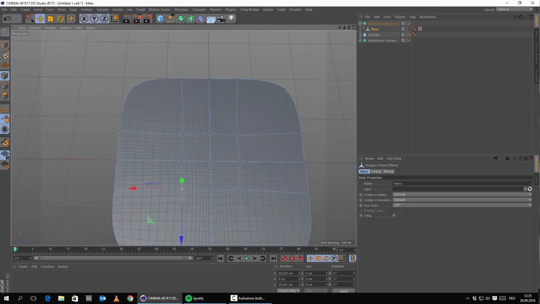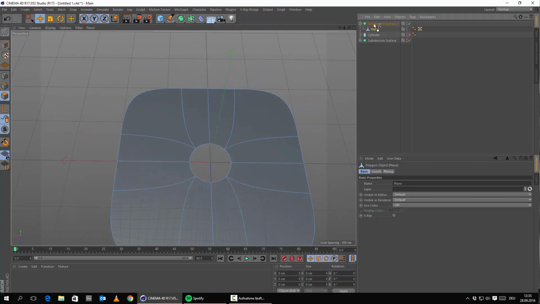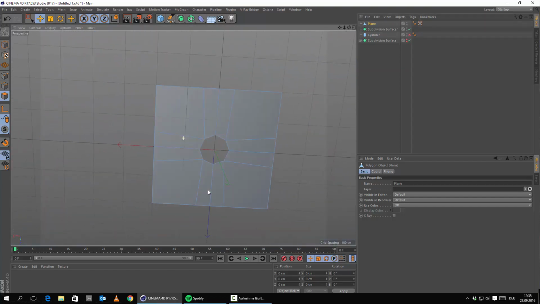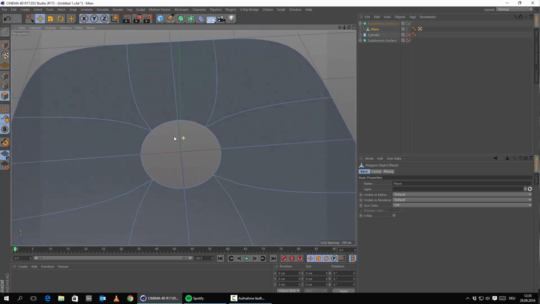But if we start now to delete those inner polygons that we have here, you will see that we will start to get a perfect hole. Okay, this is how it looks now. It looks exactly like our cylinder. And if we drop this into a subdivision surface, we get our hole.